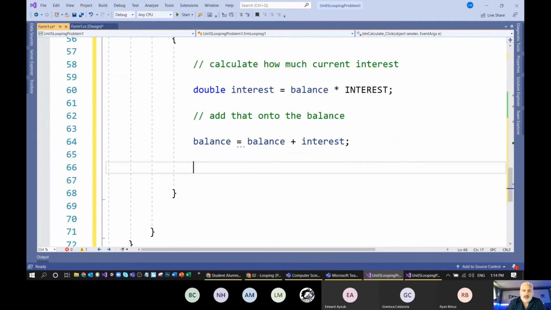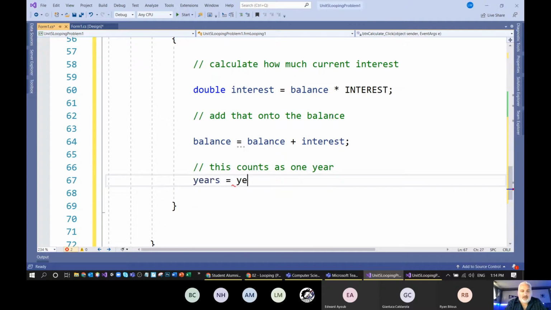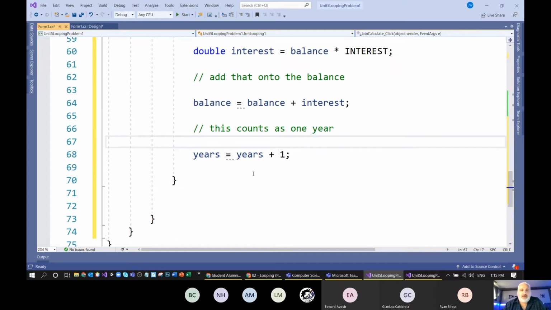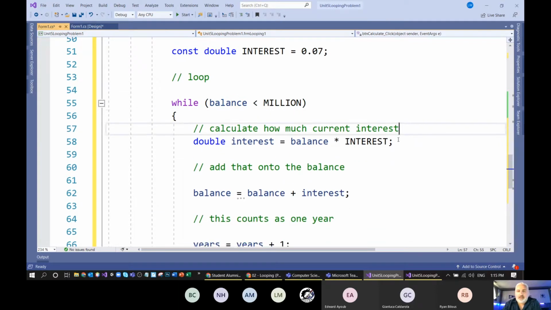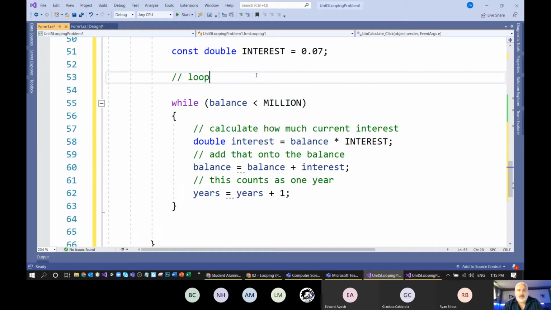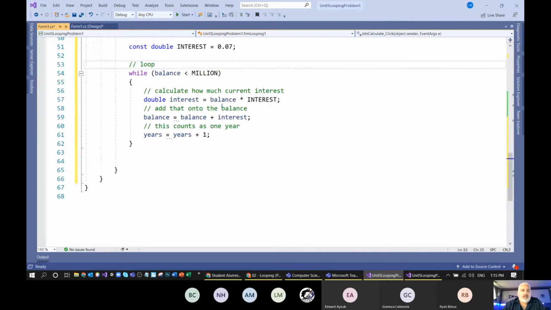And then this counts as 1 year, because every year this happens. So the number of years I have equals the number of years I have plus 1. It goes up by 1. So I add 1 to the number of years I have. Okay, my balance goes up by the interest, and the years goes up by 1. So that's all happening inside this loop. Get rid of some of these extra spaces. There we go. So within this loop, that's what's happening.